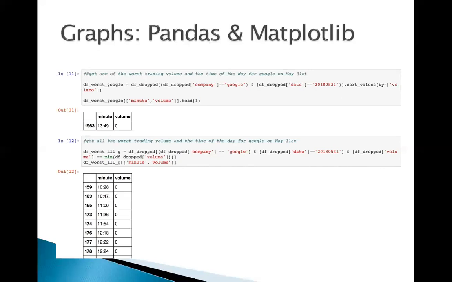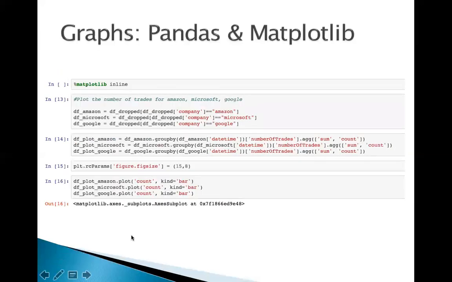So we stepped up, and we wanted to see if there was any more time where we had no trading for Google. We wrote a query which shows that for 10:28, 10:47, and a bunch of other times, the trading values were zero. So moving forward, now we wanted to do some visualization. We were able to run some queries.